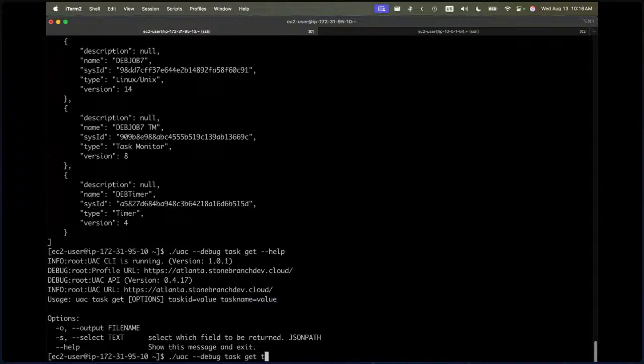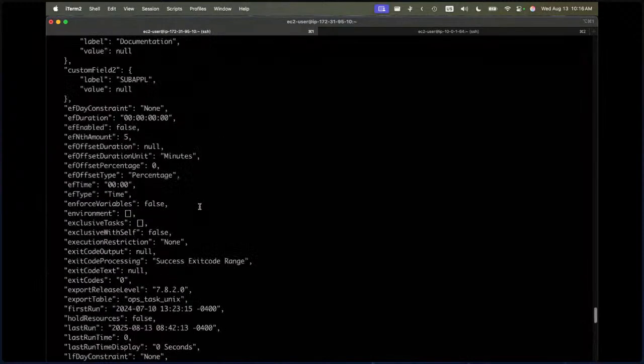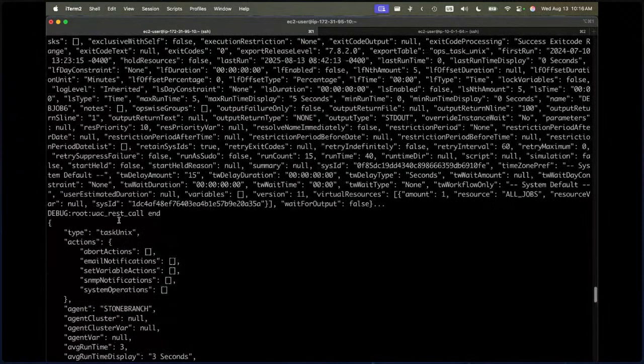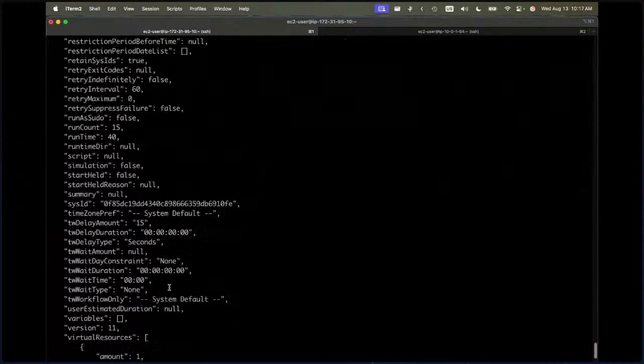So I will say task get, name equals job 6. In this case, this is a get operation to see the details of the task.